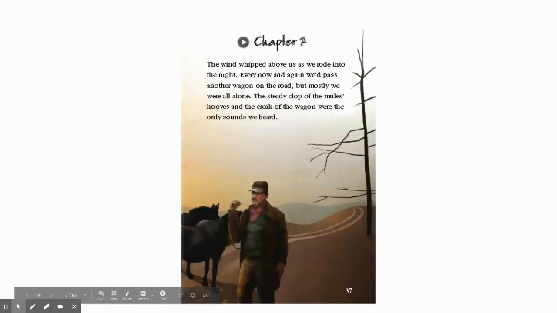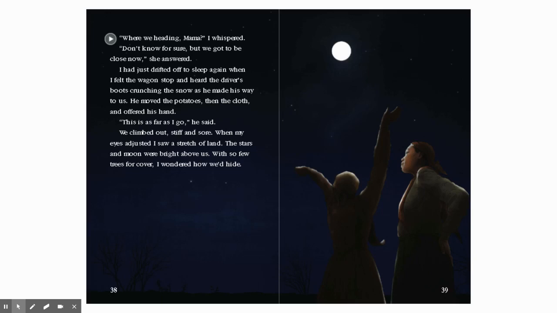The wind whipped above us as we rode into the night. Every now and again, we'd pass another wagon on the road, but mostly we were all alone. The steady clop of the mule's hooves and the creak of the wagon were the only sounds we heard. Where are we headed, Mama? I whispered. I don't know for sure, but we gotta be close now, she answered. I had just drifted off to sleep again when I felt the wagon stop and heard the driver's boots crunching the snow as he made his way to us. He moved the potatoes, then the cloth, and offered his hand. This is as far as I go, he said.